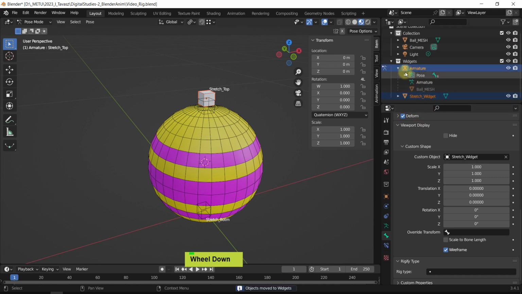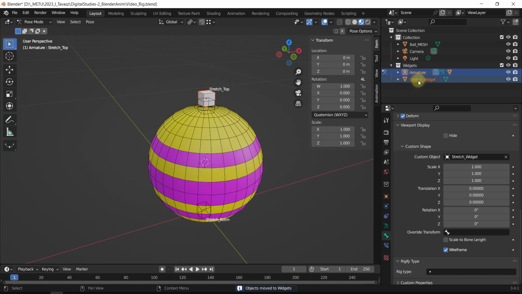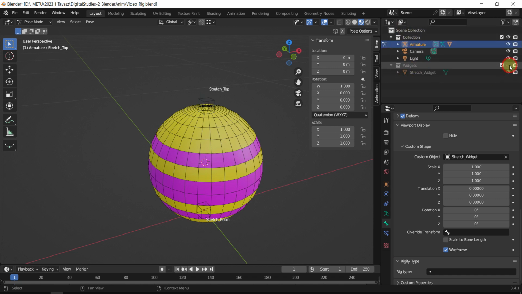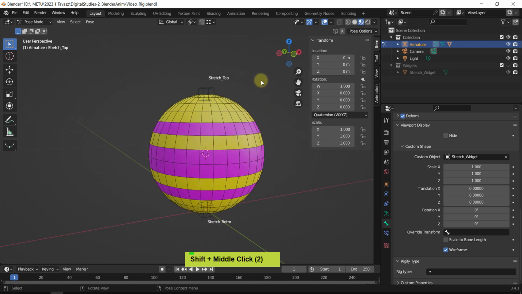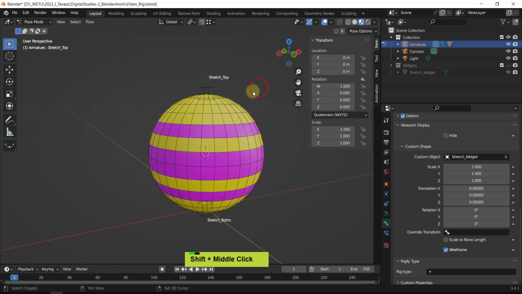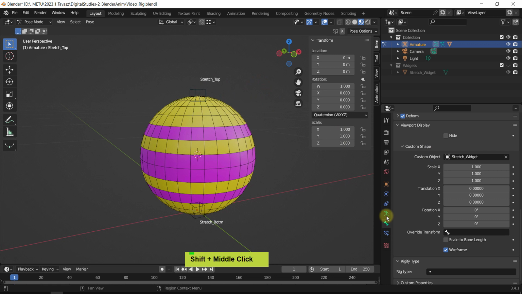So now the widget, where is the widgets collection? Oh, we have Armature. No, I don't want to go back with this. So Armature is there, but widget is there. And let me turn off the visibility so it's not there anymore. There we are. Okay, so that was the first thing.